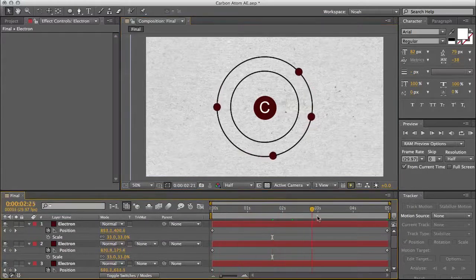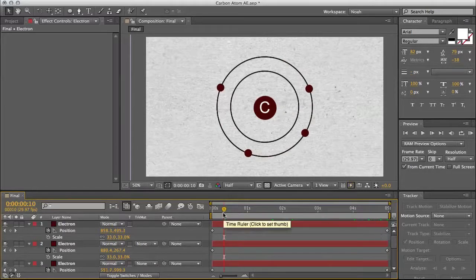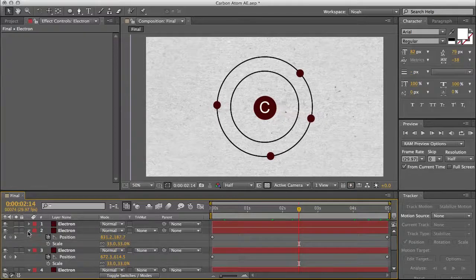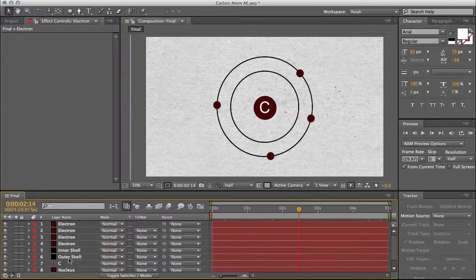They're not perfectly spaced out, but it's important to keep it random and not super perfect, because then it doesn't look as real. Obviously, it doesn't look like a real atom, but you know what I mean. Looking too perfect can sometimes take away from how cool something looks. So the outer shell is done. Let's do the inner shell. Those are just 2 electrons for the carbon atom.